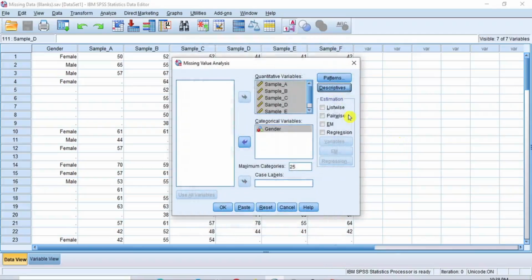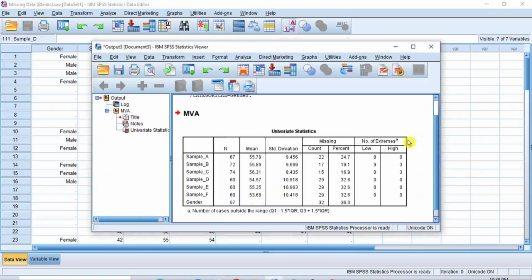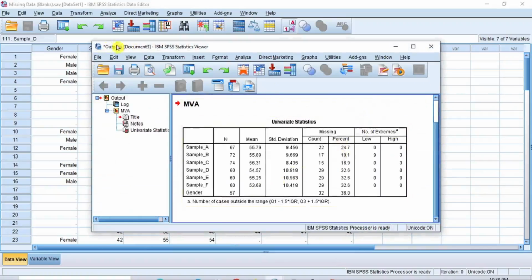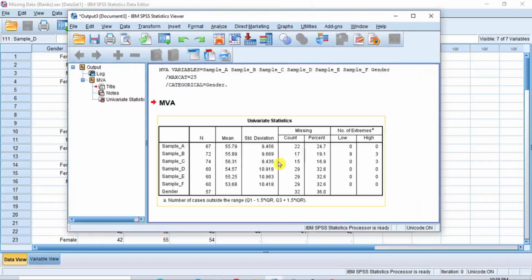Now, leave every default unchanged, and like this, the SPSS system has been programmed to produce the descriptive statistics of each variable, including their missing data information in a univariate statistics table. Now, click OK to produce the univariate statistics result table. As you can see in this table, the descriptive statistics of the data are presented, including the count and percent of the missing data for each variable or sample in this case. In this table, you should concentrate only on the missing data column, which is categorized into count and percent.